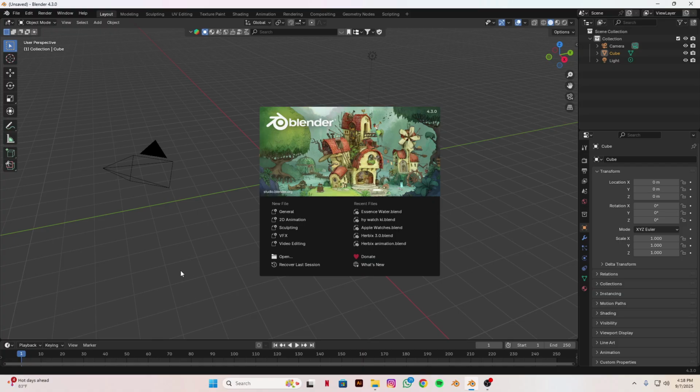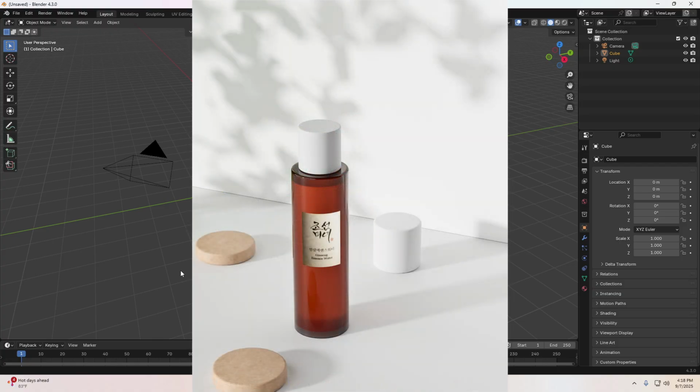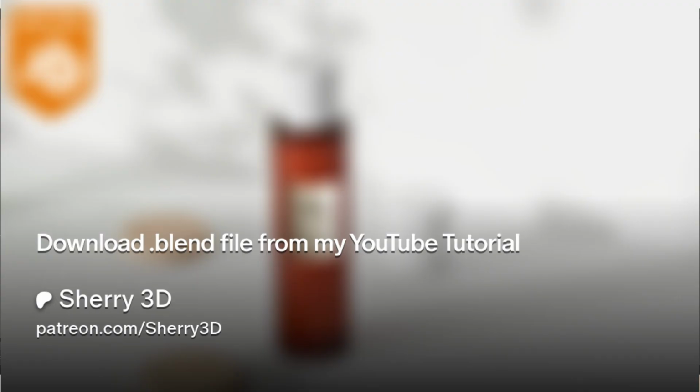Today we are going to create this render. The product itself is simple and easy, but the main focus of this tutorial is on building photorealistic lighting and background. Also, you can grab this blend file from my Patreon.